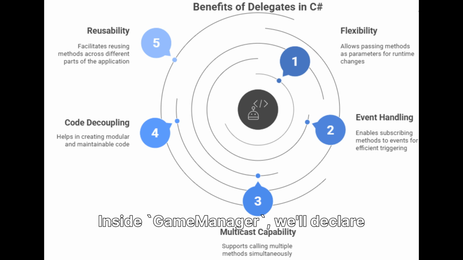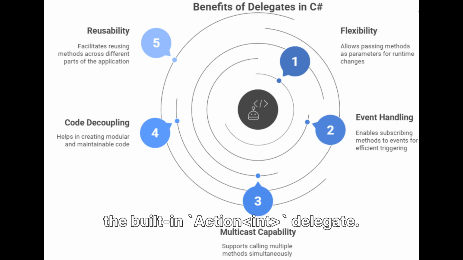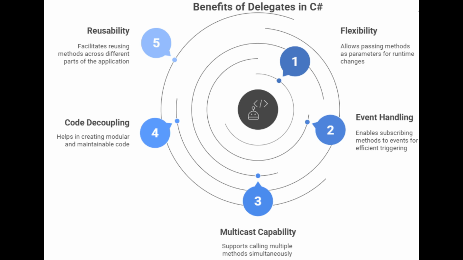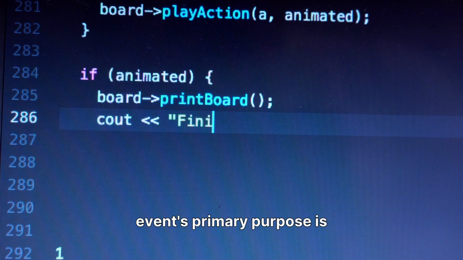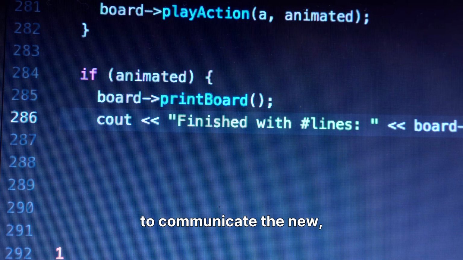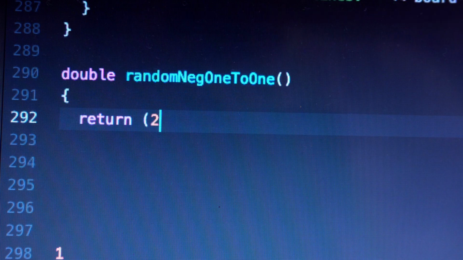Inside Game Manager, we'll declare a static event using the built-in Action<int> delegate. Making it static allows easy subscription without a Game Manager instance. Action<int> is perfect as it takes an integer and returns no value, suiting our score update notification. The choice of Action<int> is ideal because our event's primary purpose is to communicate the new, updated score, which is an integer.